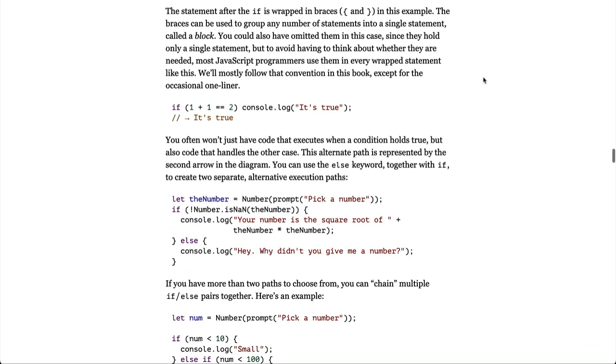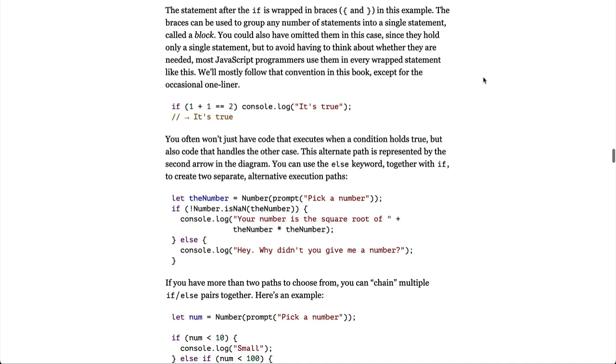The statement after the if is wrapped in braces in this example. The braces can be used to group any number of statements into a single statement called a block. You could also have omitted them in this case, since they hold only a single statement. But to avoid having to think about whether they are needed, most JavaScript programmers use them in every wrapped statement like this. We'll mostly follow that convention in this book except for the occasional one-liner.